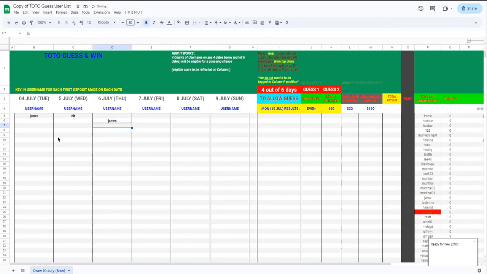So I'll hit another James on the next column, then James, ready for the new entry. And now there are two hits, so I'll be entering a hit in here, and maybe I'll enter a James in this one. So as soon as you can see 4 James got completed and it's appearing in here.